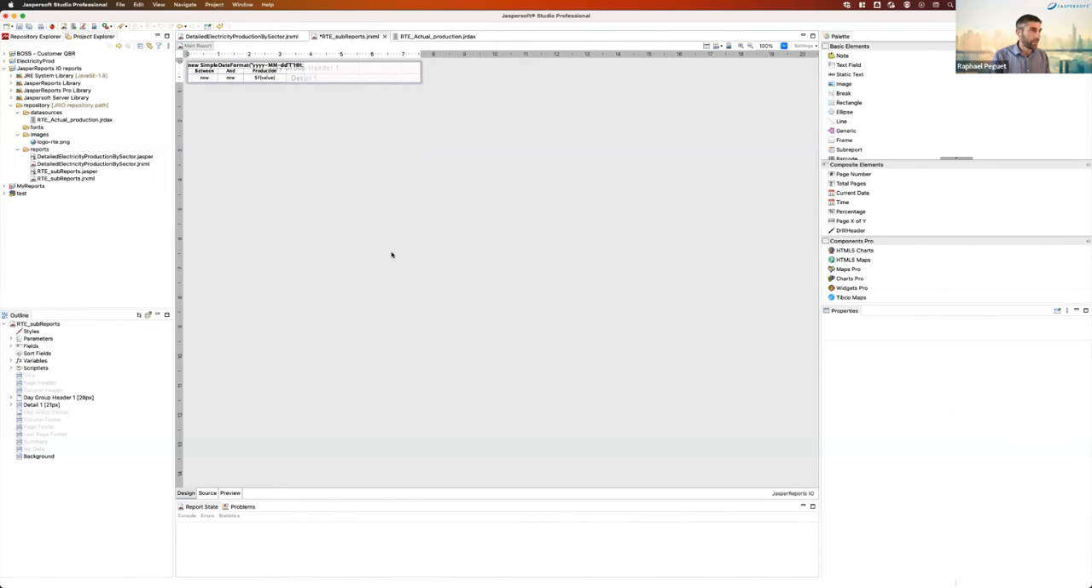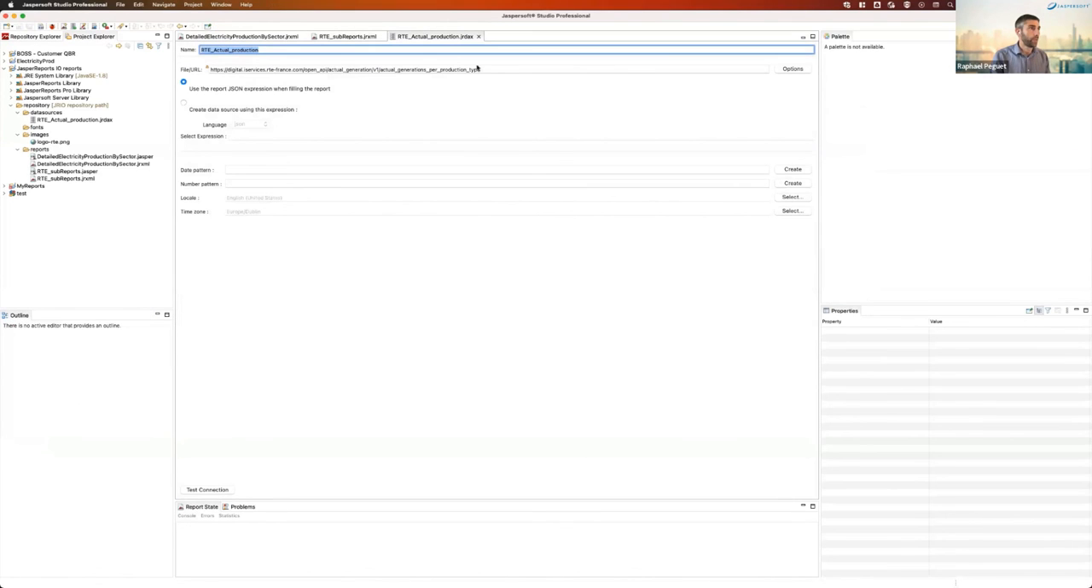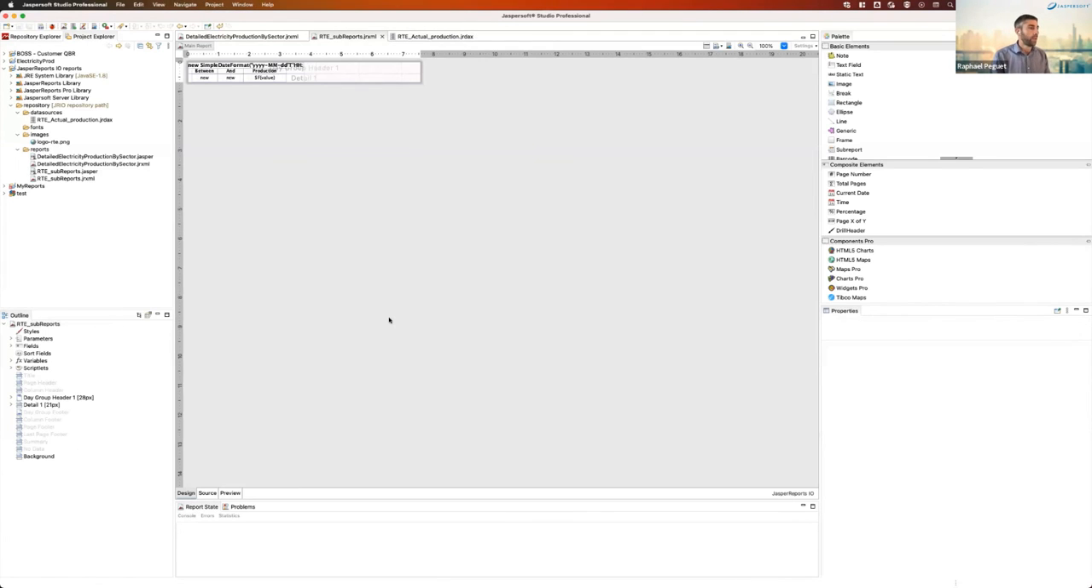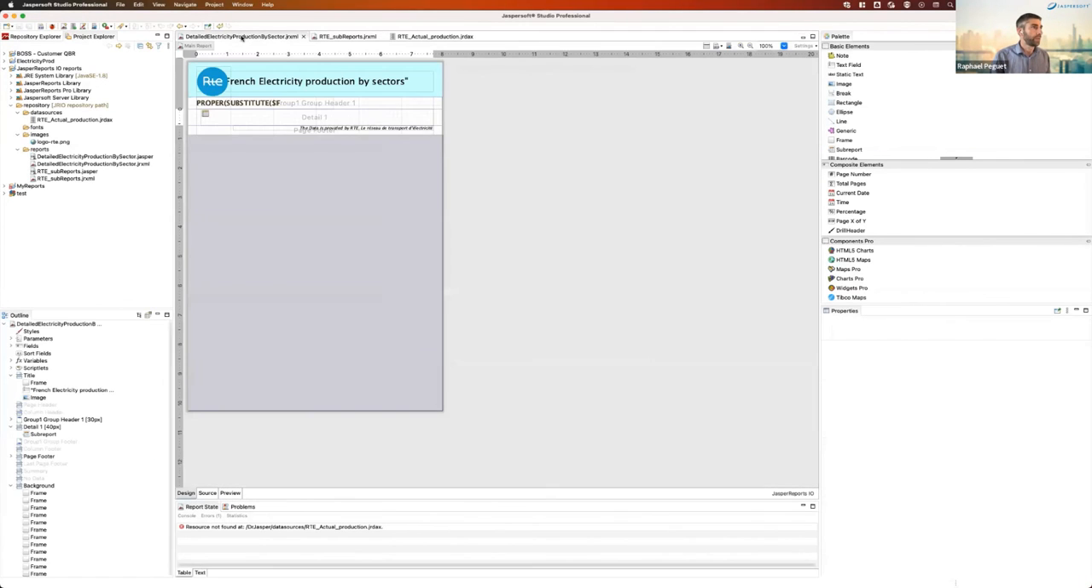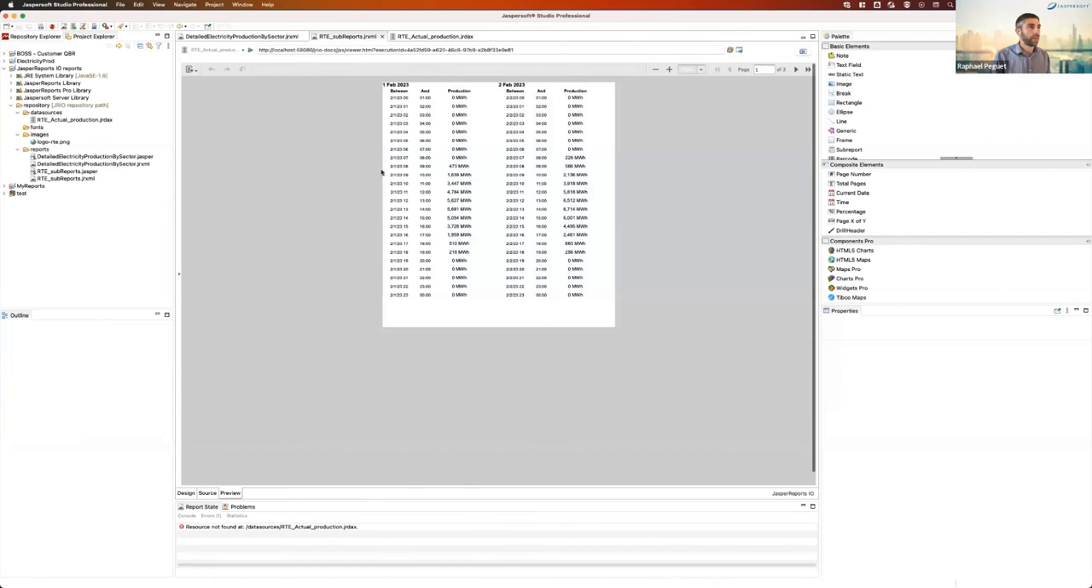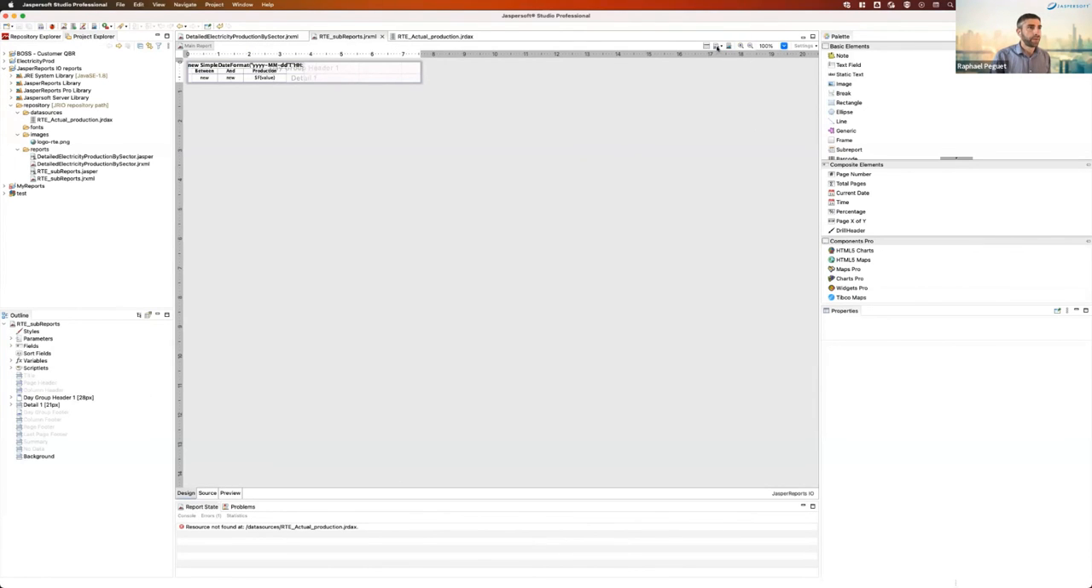And then once everything is properly set, with the data adapter, I can preview this report, or I can deploy it in JasperReports IO. I can try. Oh, and that's my sub-report. But if I test, so at least I fixed my sub-reports.